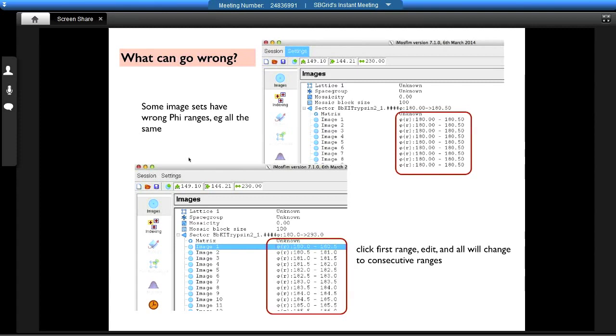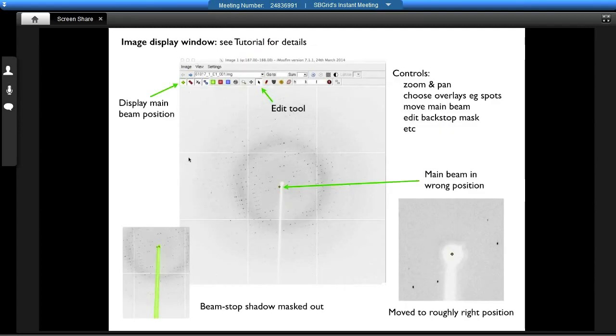One particular thing here is that it doesn't necessarily know that your spindle is going in the wrong direction, and you can tell it that it's backwards there. I don't know which beamlines that applies to. I think one of the APS beamlines goes backwards. Is that right? I don't know. What can go wrong with this? Well, as I said, some of the information may be wrong. Here's one example where all the images apparently are from 180 to 180.5. How did that happen?